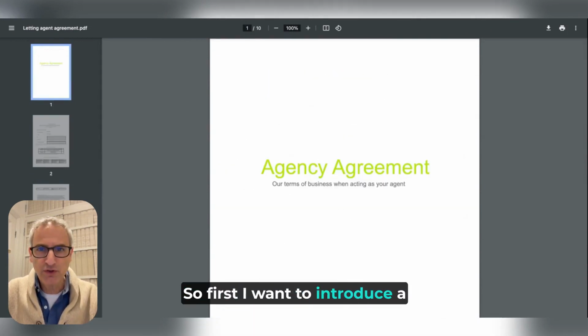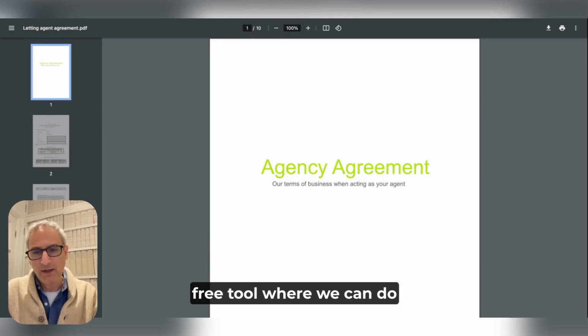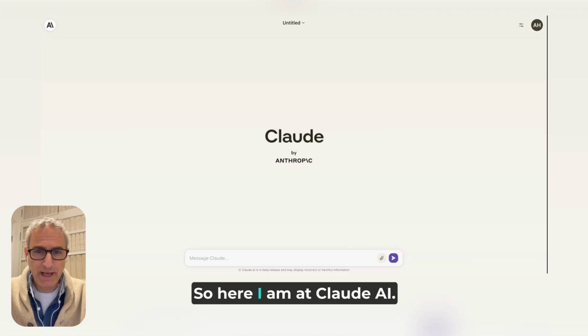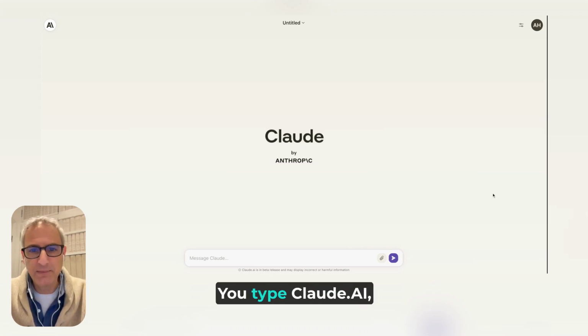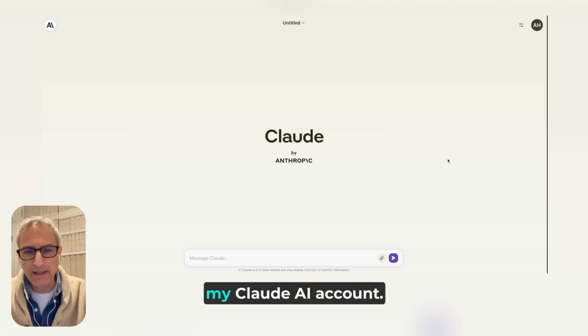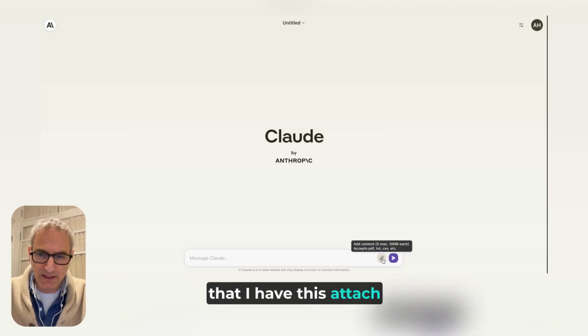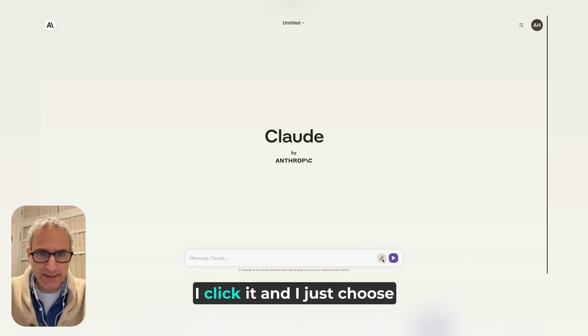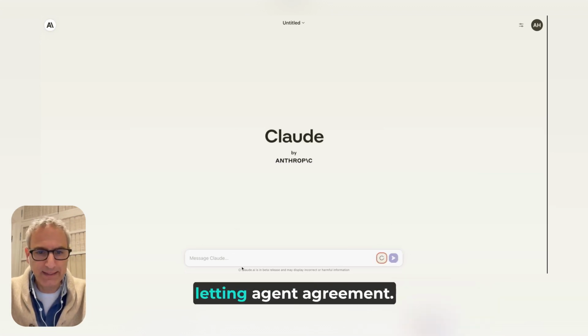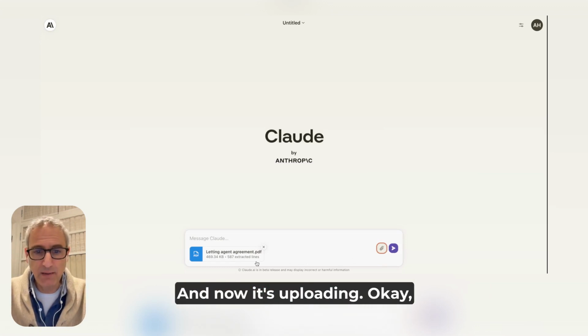First I want to introduce a free tool where we can do it completely for free, which is Claude AI. So here I am at Claude AI. To reach Claude AI, it's very simple. You type claude.ai. It's completely free. I'm now logged into my Claude AI account. The first thing I see is this attach icon over here. I click it and I just choose my file, in this case, letting agent agreement, and now it's uploading.